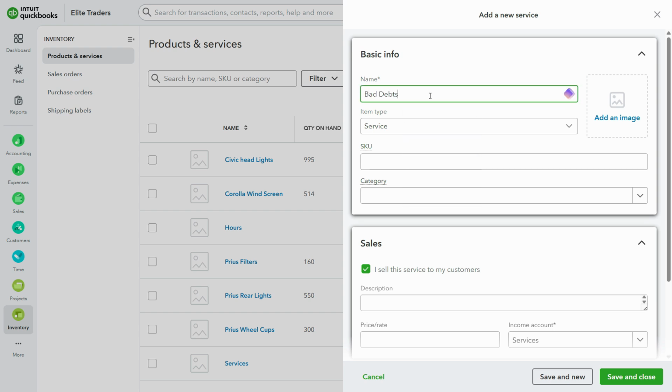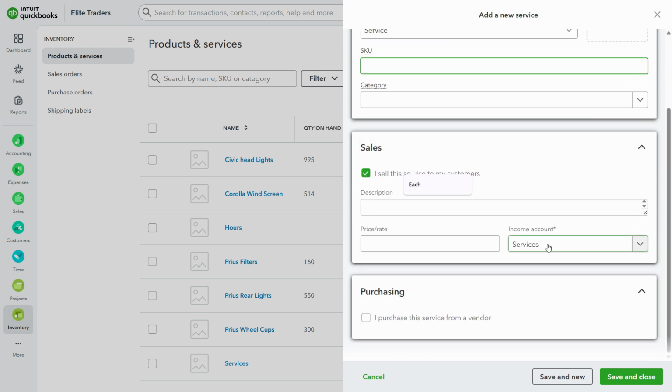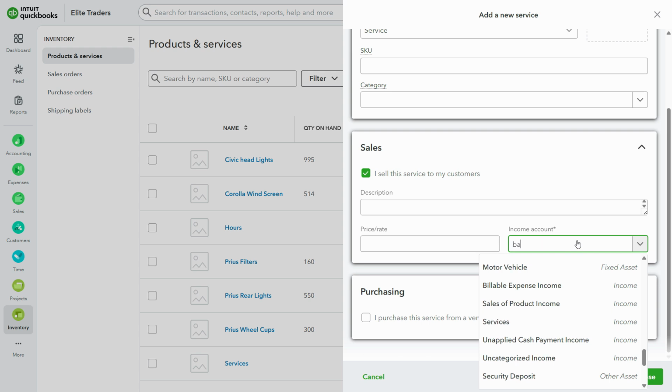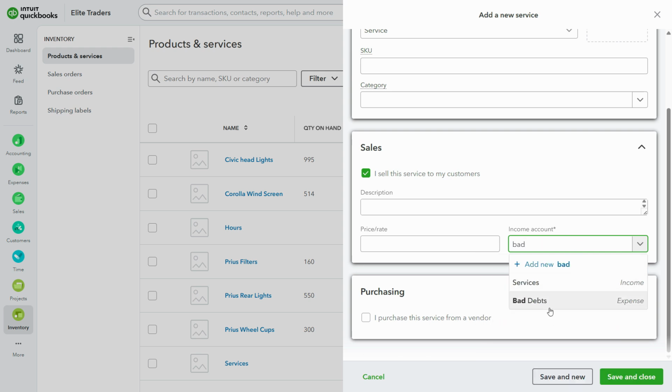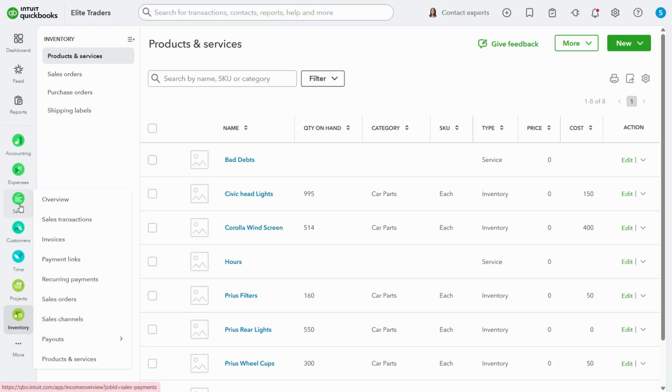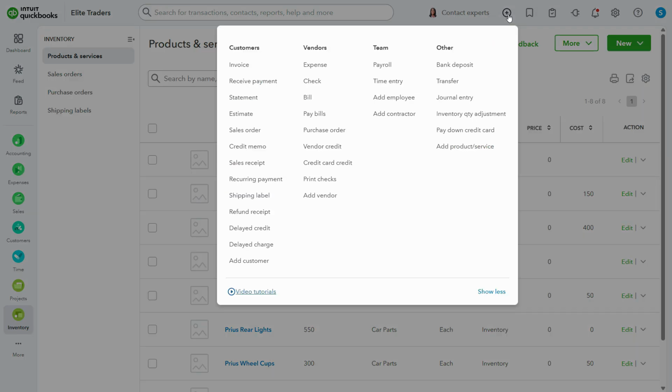So bad debts, I'll just write here. Item type is service, SKU, I'll just leave all the things as it is. In the income account, it will be connected to bad debts. So after that, just save and close. And now what we can do is just click on the sales, and either you can search for invoices or otherwise just click on the plus sign at the top and just select a credit memo.